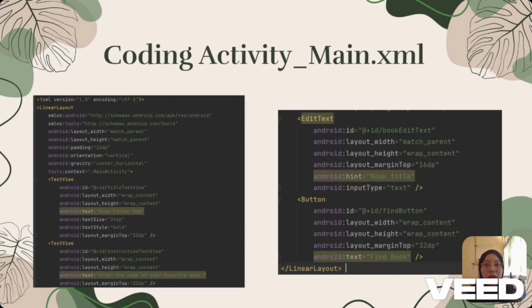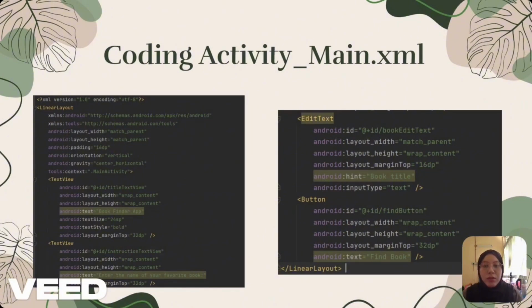So in this slide, we are showing the coding for our activity main.xml file. We use a linear layout to organize the UI components vertically. Inside the layout, we include a text view, which is to display the title of the app, which we name Bookfinder app. Another one is a text view. It is to show instruction for the user, asking them to enter the name of their favorite book.